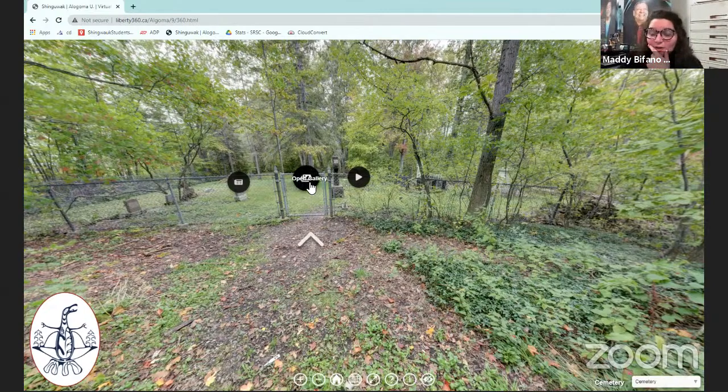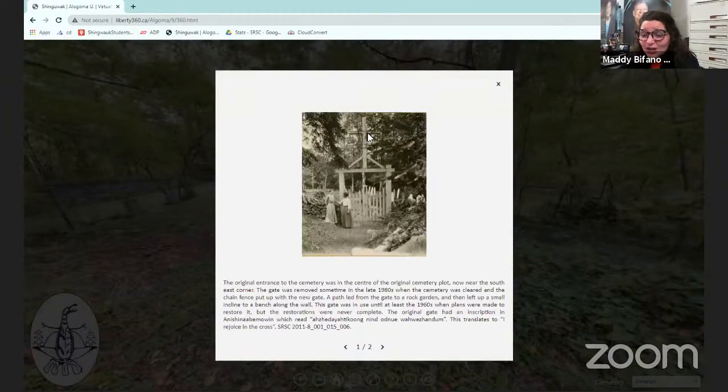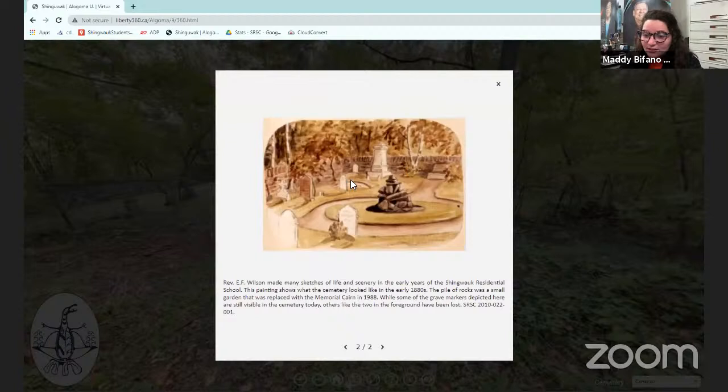So I'll actually pull up this picture here. This image was from around 1900. So you can see the original gate of the cemetery and the stone wall. And this image here is of a drawing that E.F. Wilson had done of the cemetery during his time here. So you can see what it looked like while he was here in the 1800s.